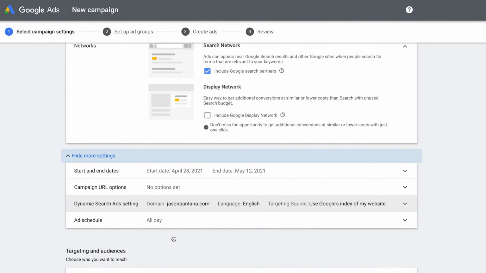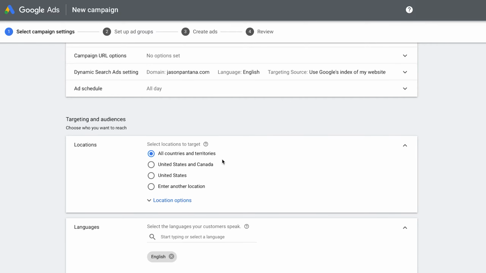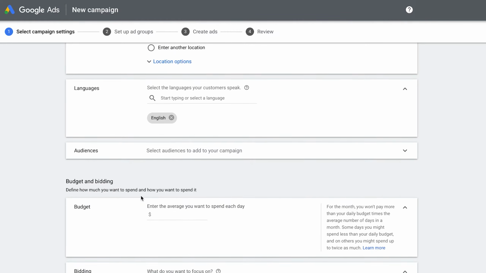Let's keep moving on. I'm going to scroll on down and I see targeting and audiences. I don't need to do anything with this. I'm going to target all countries and territories because candidly, you don't know and I don't know where people are location-wise when they're searching for Jason Pantana or when they're searching for your name. So I don't care where they're located as long as the keywords trigger my ads. So all countries and territories, that's fine. Then we're going to skip over audiences. In other videos, I've done audience training, but I don't care about audiences right now because again, all I care about is, are they searching my name? That's it. I want to control the first impression.